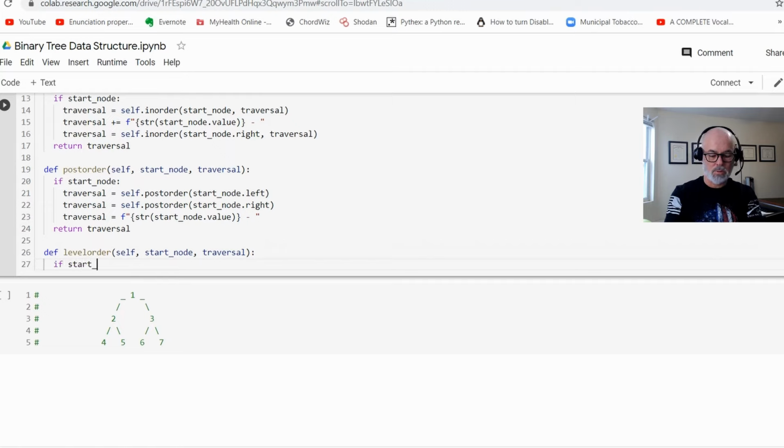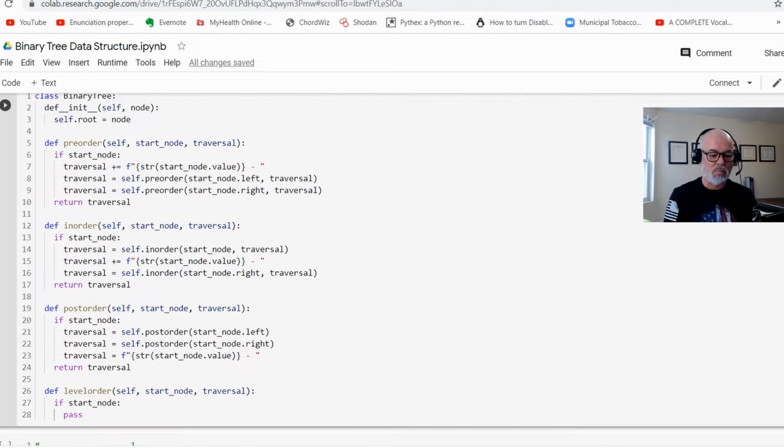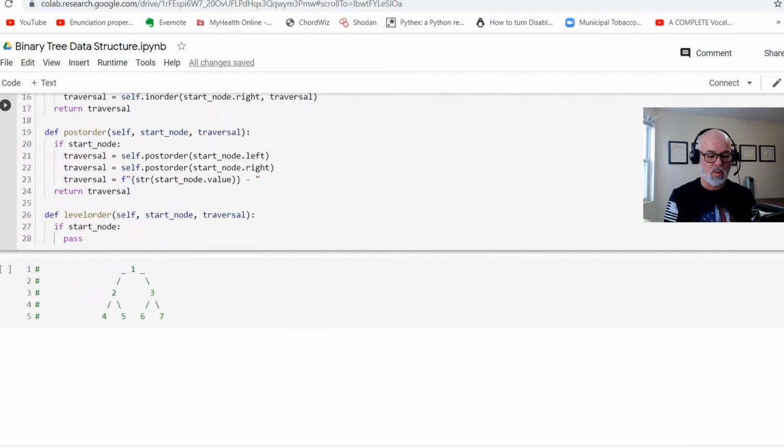if start node. In here, because this method will use a different approach to how to reach each of the nodes, we're going to have to set up some sort of queue to get them in order, because the final output will have to be 1, 2, 3, 4, 5, 6, 7 in order. So for now, I'm just going to pass, and then that will give me an opportunity to create a class. I'm going to call it a queue class, and this will keep the elements in order for output.